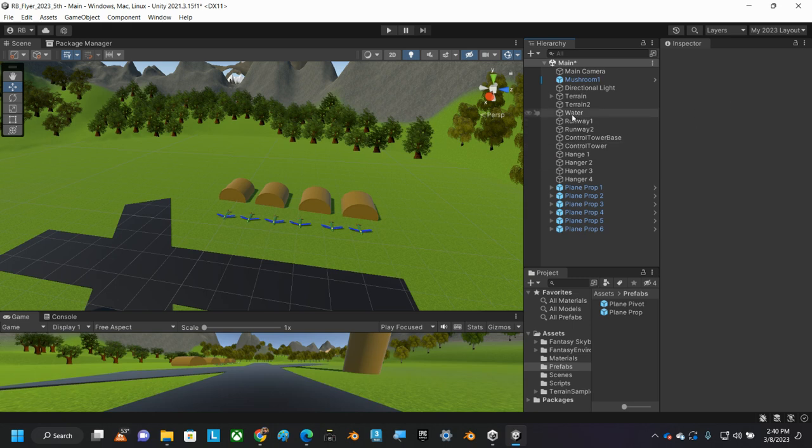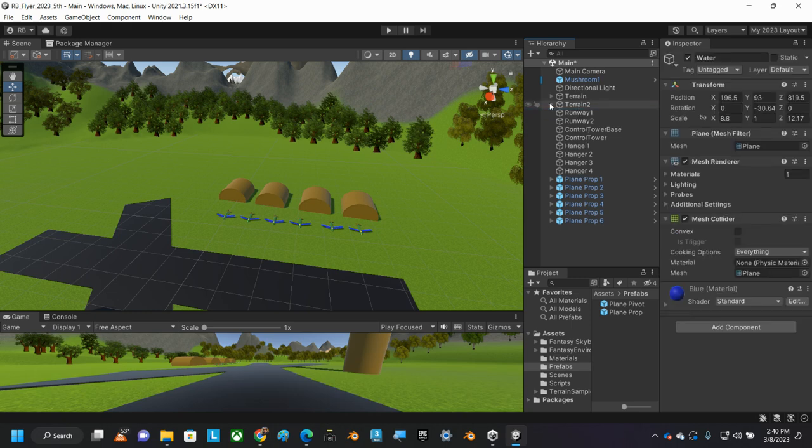Remember that lake we made in Terrain 2? I'm going to drag its water and make it a child of the terrain. So Terrain 2's water will move with Terrain 2 when I move it. I already did that with Terrain 1. But then down here, I've got my runway 1 and 2, my control tower base and tower, my hangars, and all my plane props. It's a lot of objects in my hierarchy.